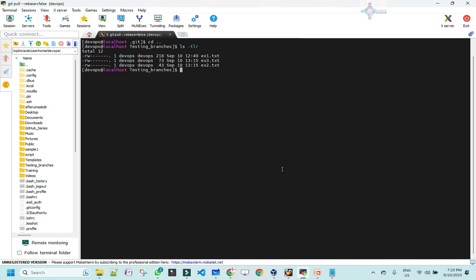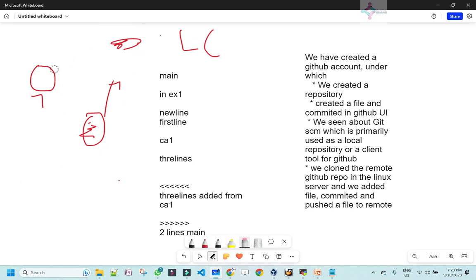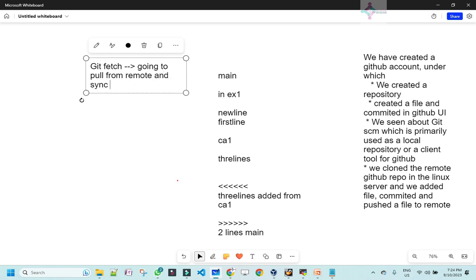In order to overcome that, git came up with another command called git pull. What is git pull? It is a combination of two commands. What are those two commands? Let me clear this out. One second. Okay, great. So basically git fetch is going to pull from the remote and sync in local. In case of any merge conflict, it's not going to do anything. You have to manually do a git merge.